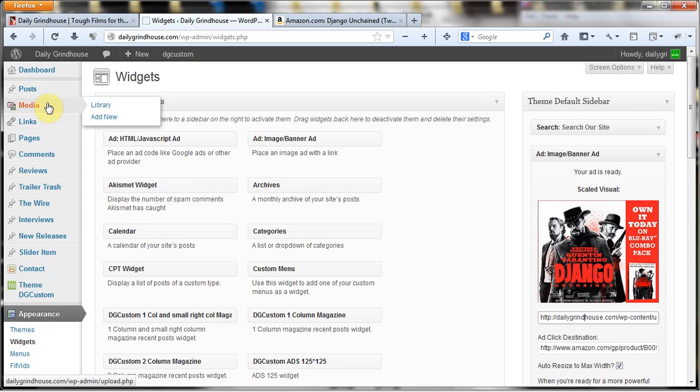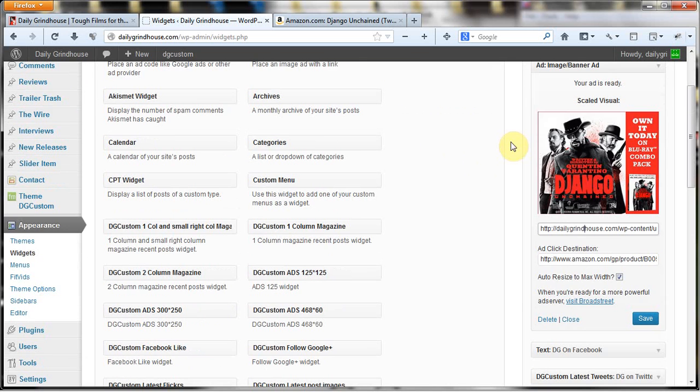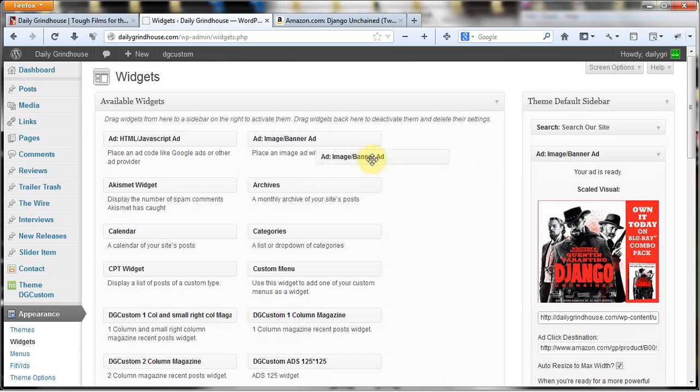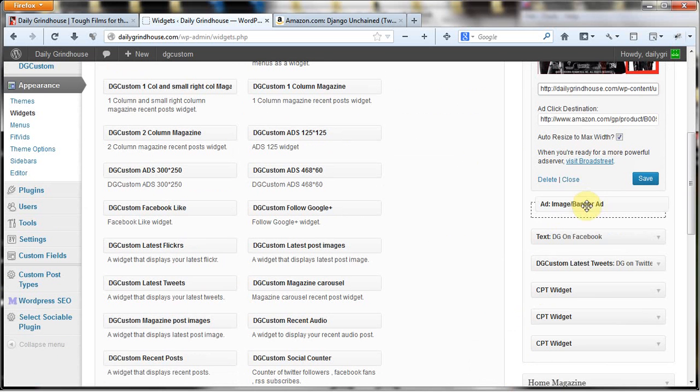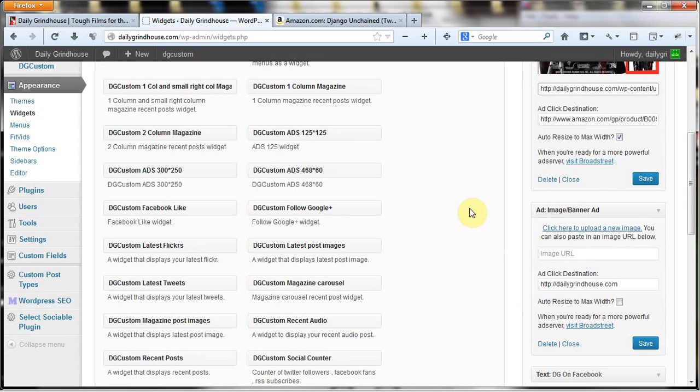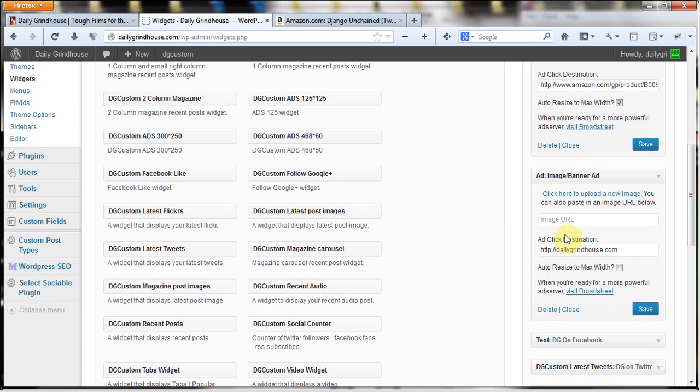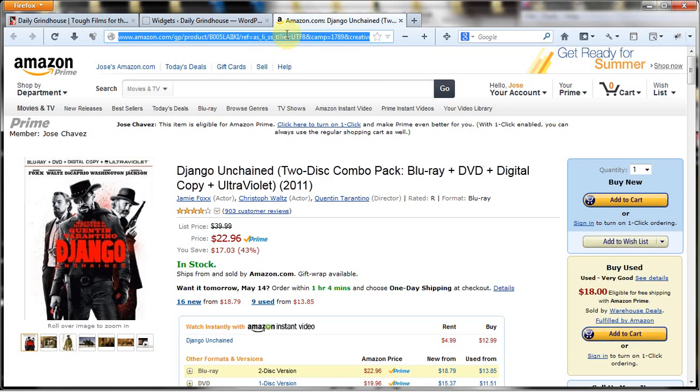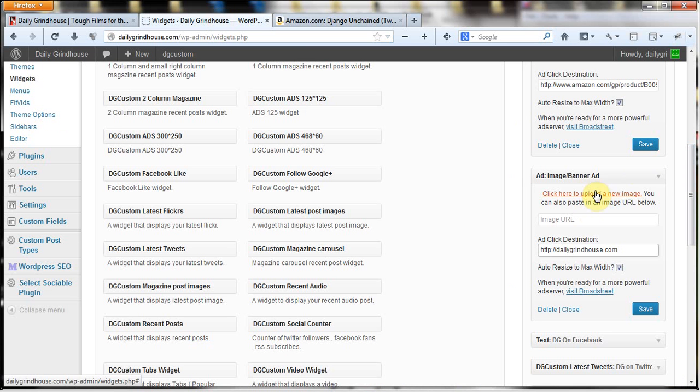So it's best to have the ad image here on the site, and so you just want to add it to your media library. You come to your media library and go get it. Or say I'm going to grab this over here, this little thing says Add Image Banner Ad, and I'm going to come right below here, and you'll see when I add in a new one of these, the ad click destination is just the home page. I don't have the auto resize to max width set, so I would have to set that. I would have to change the ad click destination to our ad click destination.